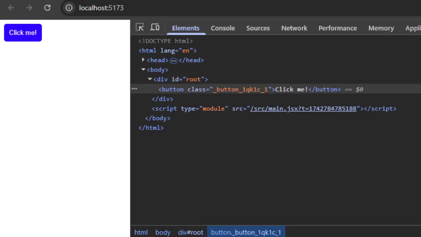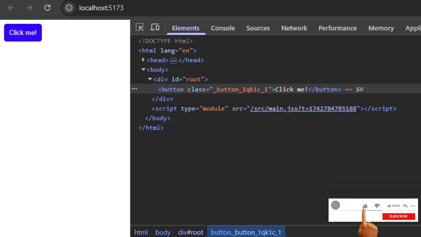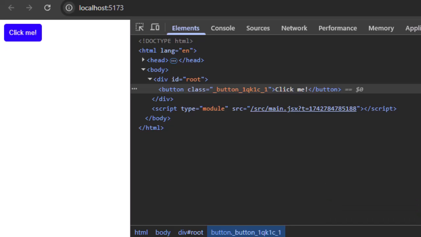Choosing the right styling approach depends on your project size and complexity, whether it's quick inline styles, scoped CSS modules for conflict-free styling, or dynamic styled components. React provides the flexibility to style your apps effectively.